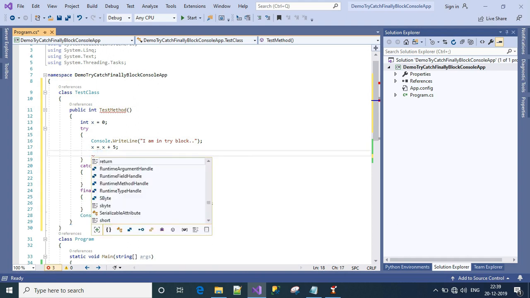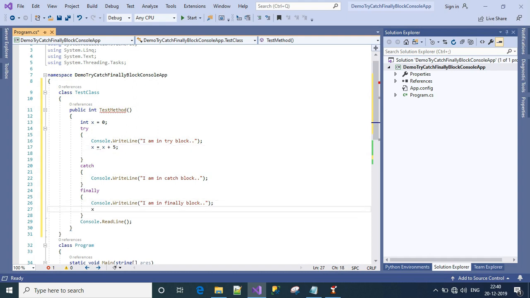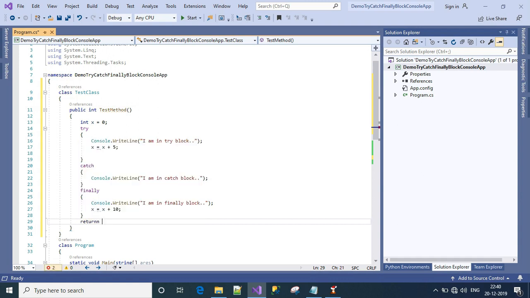Let's leave it, we'll use return later. Let's see it as it is. And in finally also, let x = x + 10. And here I will return x.